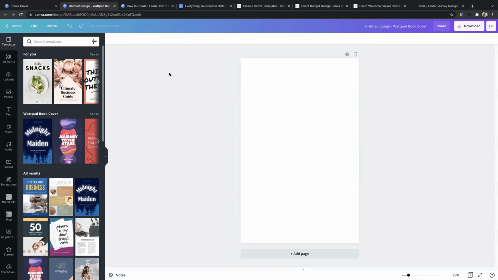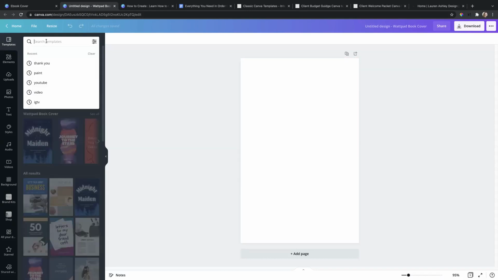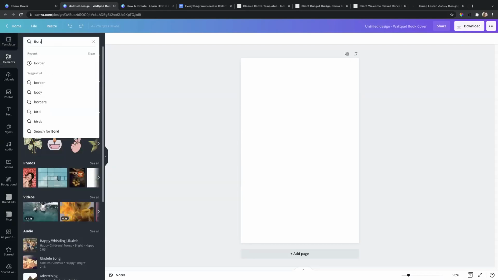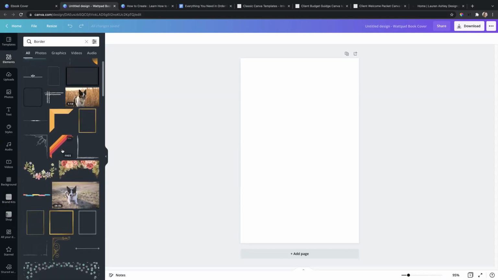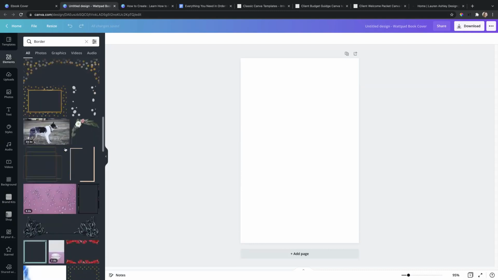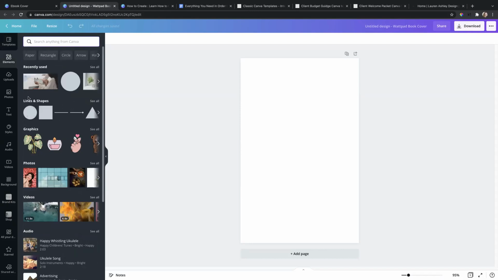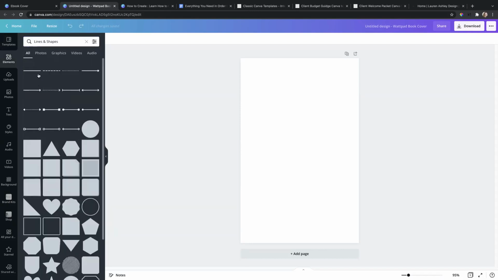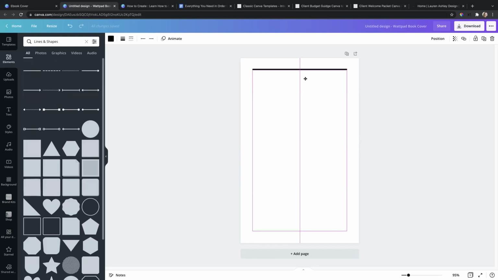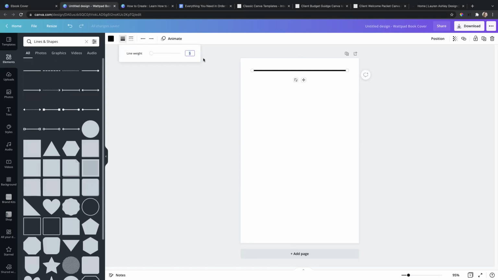So let's see. First, I like to get my border and my rough idea of what I want for the text. I'll do the cover last, and then I'm going to try to figure out the text first. So I like to put a border around this stuff. So I'll go to Elements, Border. If I don't like any of these borders, I'll just make my own. Let's just make our own. So what you'll do is you'll get a line and shapes, and then just put it directly on the grid there, like when it snaps. And then you can change the line weight here. I usually like it to be about 3, maybe 2.